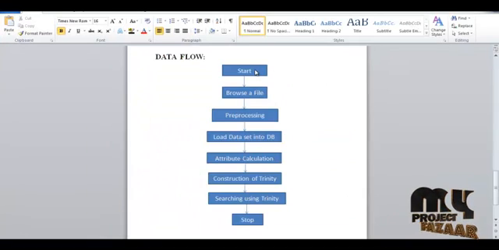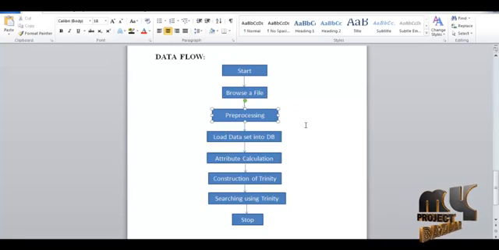Data flow of the project. The data flow starts from browsing a file. The file consists of a dataset, which is raw data. After pre-processing the raw data, the dataset will be loaded. After that, attributes will be calculated for the dataset. After that, making use of the Trinity algorithm, the Trinity tree is constructed. Then, making use of the Trinity tree, searching will be made on the web document.